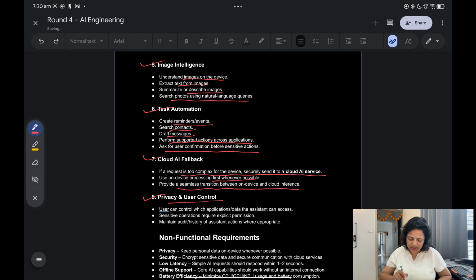The eighth one is privacy and user control. So the user can control which applications or data the assistant can access. Sensitive operations require explicit permission, and maintain an audit history of assistant actions where appropriate.